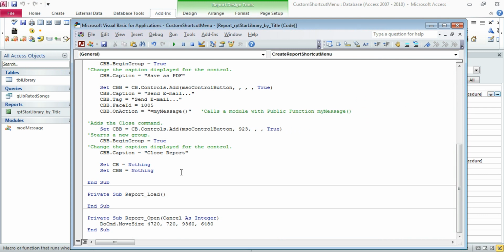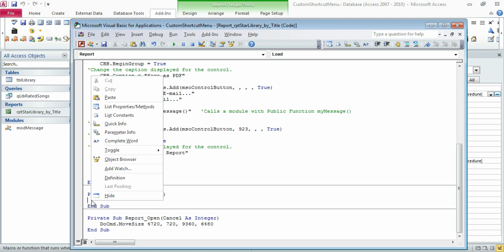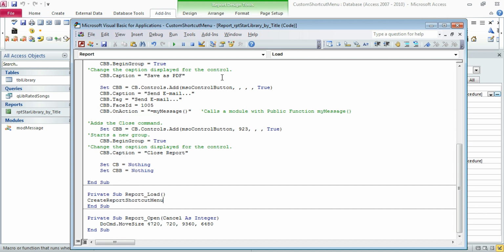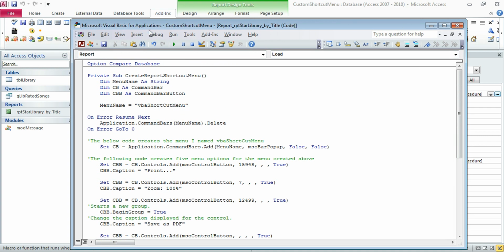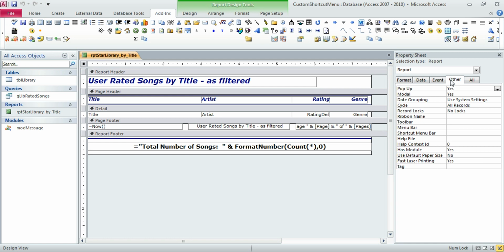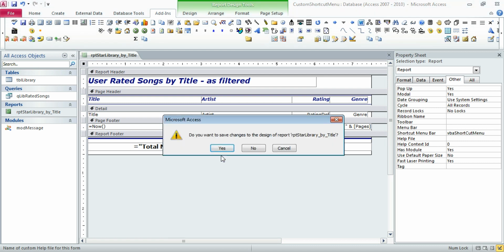Once you've customized the code for your custom shortcut menu, simply type the name of the subroutine in the report's onload sub. The last step is to let the report know you want to use the shortcut menu. I'll copy the name assigned to the shortcut menu in the code, in my case, VBA shortcut menu, and paste it in the shortcut menu bar property of the report. Now, every time this specific report opens, it will have its very own custom shortcut menu bar.